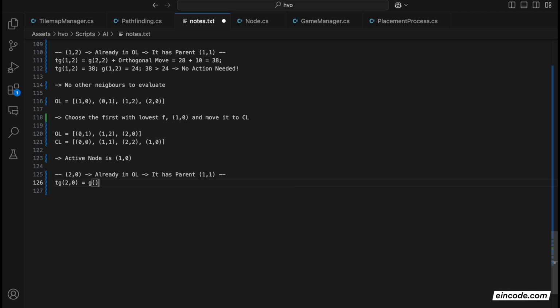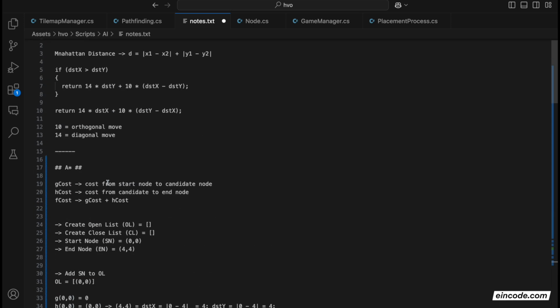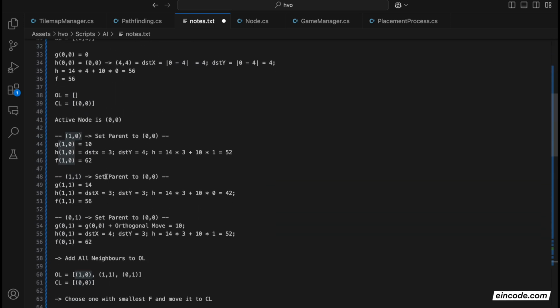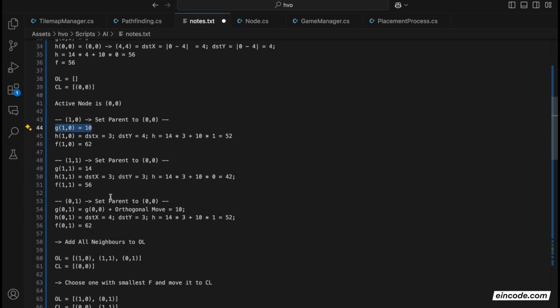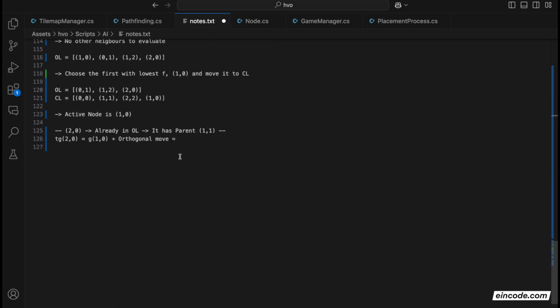the active node 1, 0, plus, as we said, an orthogonal move, and that's equal to G of 1, 0. Do you remember what it is? If you don't remember, G of 1, 0 was one of the first ones computed. So that's the G up here, it's a 10. Okay, so that's 10 plus an orthogonal move, plus 10. This is 20. So TG is 20.